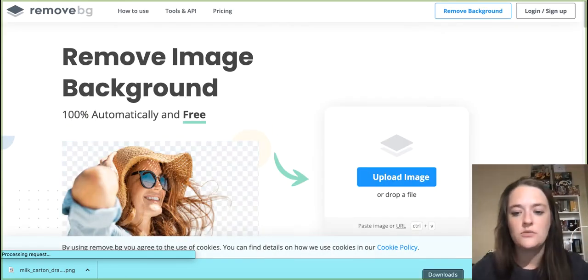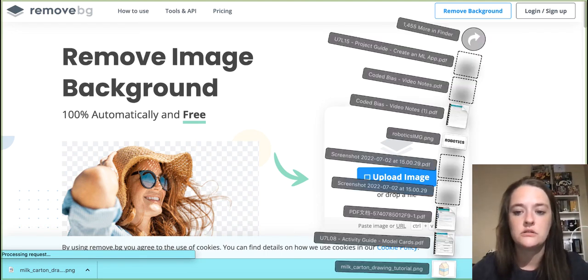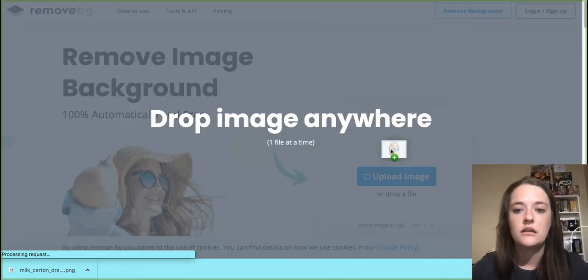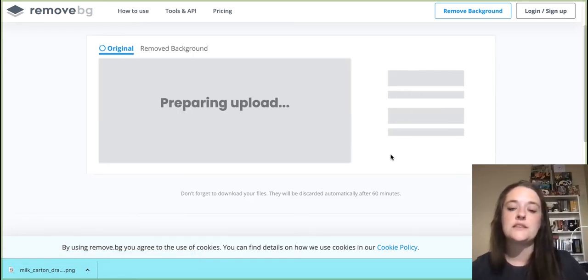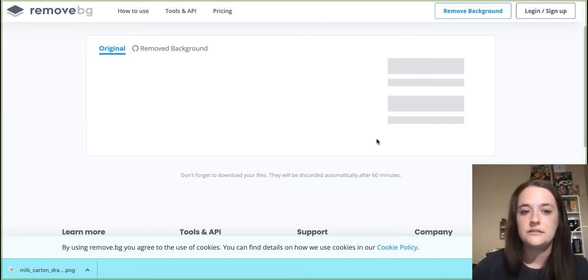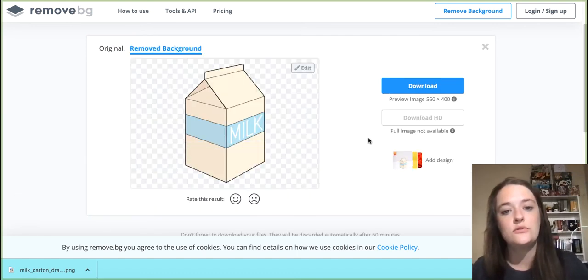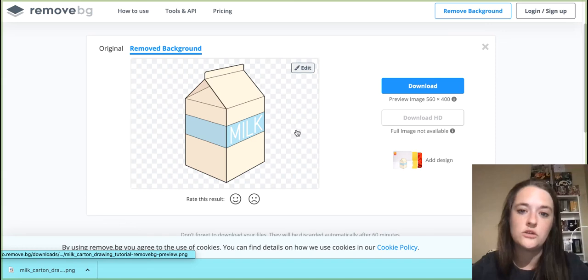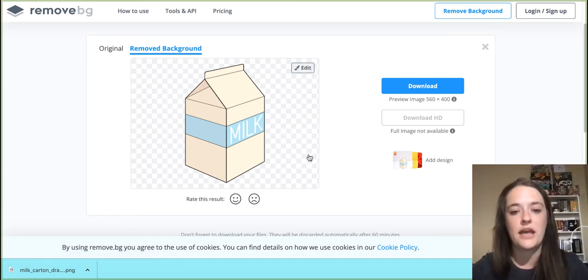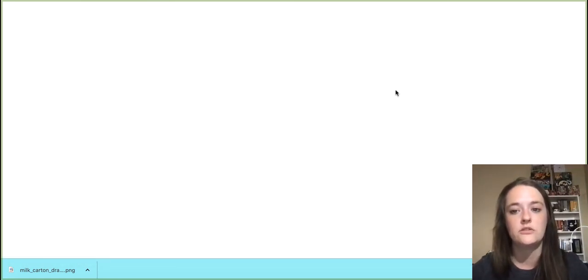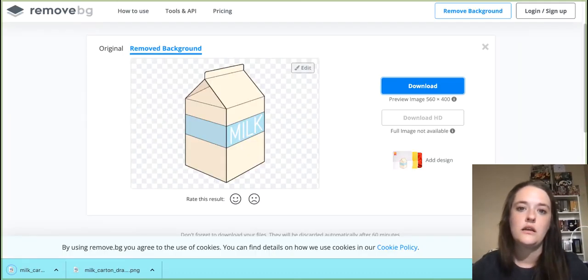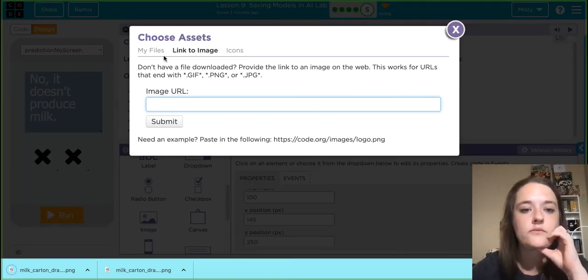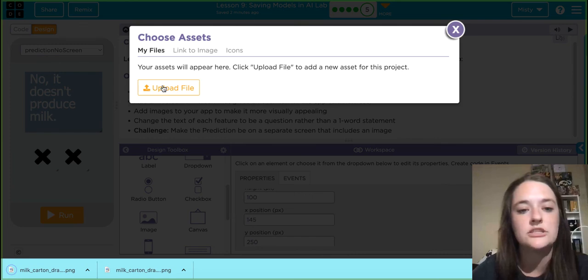All right. So now all I have to do is drag and drop, and it is going to analyze the picture, and then it's going to remove the background. And you can tell that it's removed because now it's this checkered background that represents a transparent background. I'm going to download this now. And then I'm going to go back to code.org, and instead of link to image, I'm going to upload it.